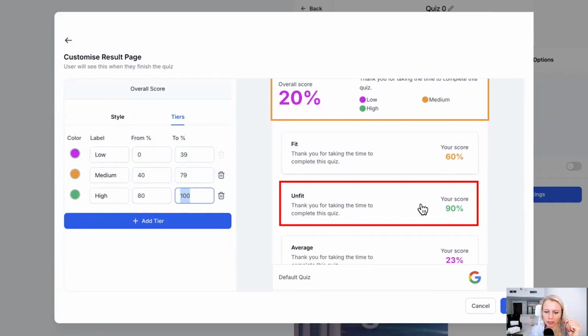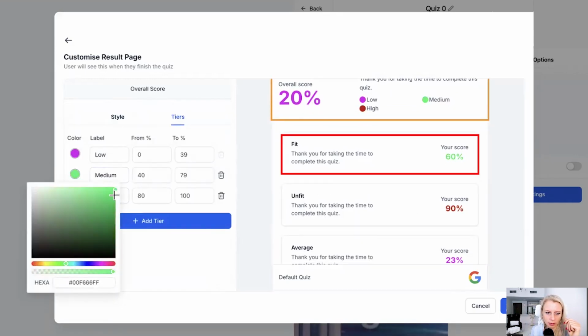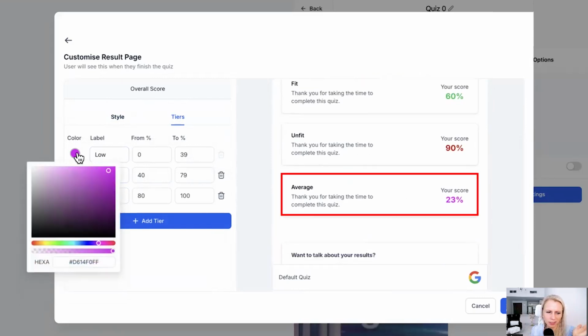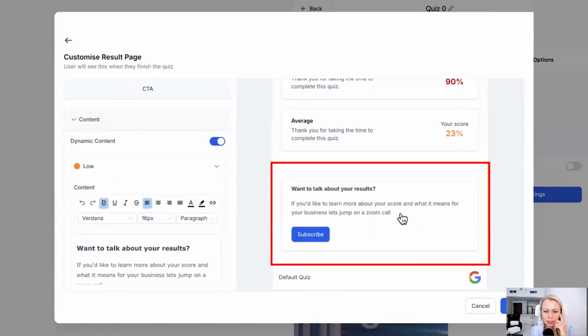Kind of, it doesn't make any sense to mark unfit green. So we would probably want to change that to red, for example, and then fit to green. So that's obviously a good sign. Don't try to reinvent the wheel. And then what is purple here? Average. That we could probably make like orange. So that makes more sense. Awesome.